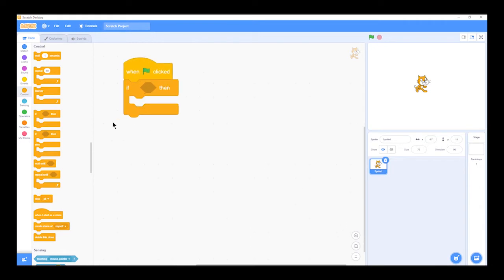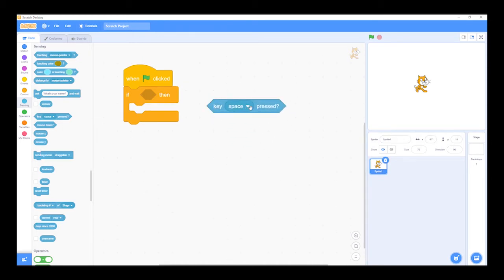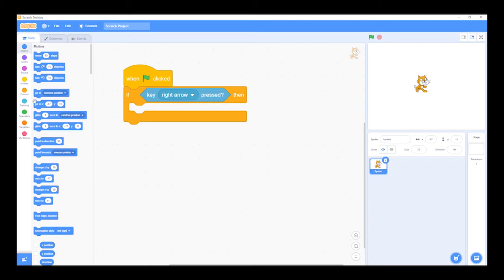So we've got an instruction here that says if, and you can see the instructions sort of fit together like a jigsaw puzzle. And we're going to say, if key, and we see a number of options here. We've got arrow keys and we've got letters on the keyboard. Let's choose right. If the right arrow is pressed, here's what I would like you to do. Obviously we want the sprite to move. So we go to the move instructions and we're going to say move 10 steps.